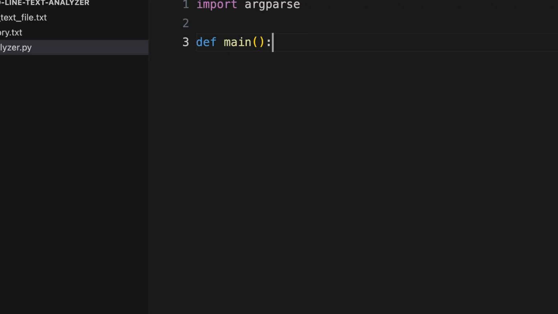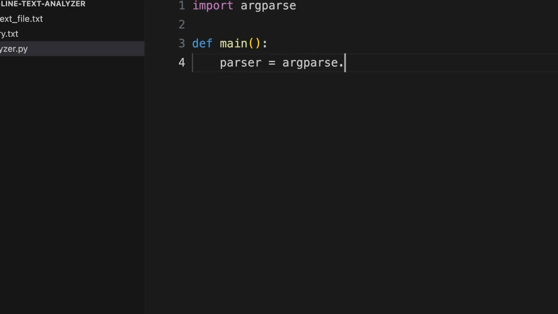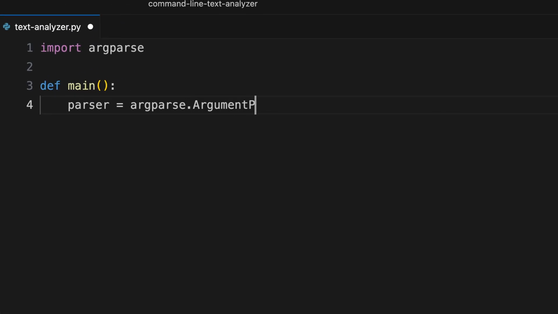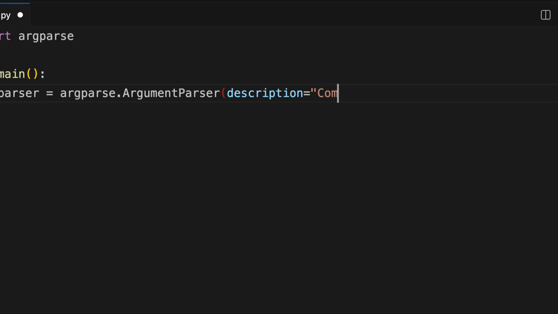Indented, type: parser = argparse.ArgumentParser, description = "command line text analyzer". Two things here. The equal sign creates a variable. A variable is a name you stick onto a value so you can refer to it later. And this one's named parser. And that description text is what shows up if somebody asks your program for help.